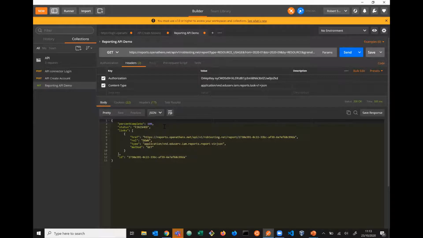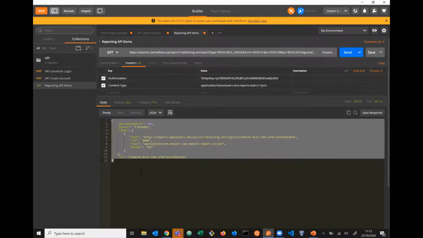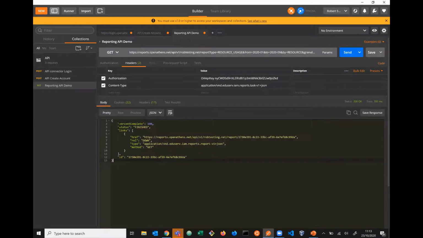It can take up to 20 seconds or so for a large report to generate, but a smaller report will be more or less instant. And you'll get back a JSON object that looks like this, and it'll tell you whether the report is complete or not. If the report's not complete, the percentage complete will be less than 100%. And you'll be able to query the object again to see whether it's finished or not. Once it's finished, you'll get this object here.